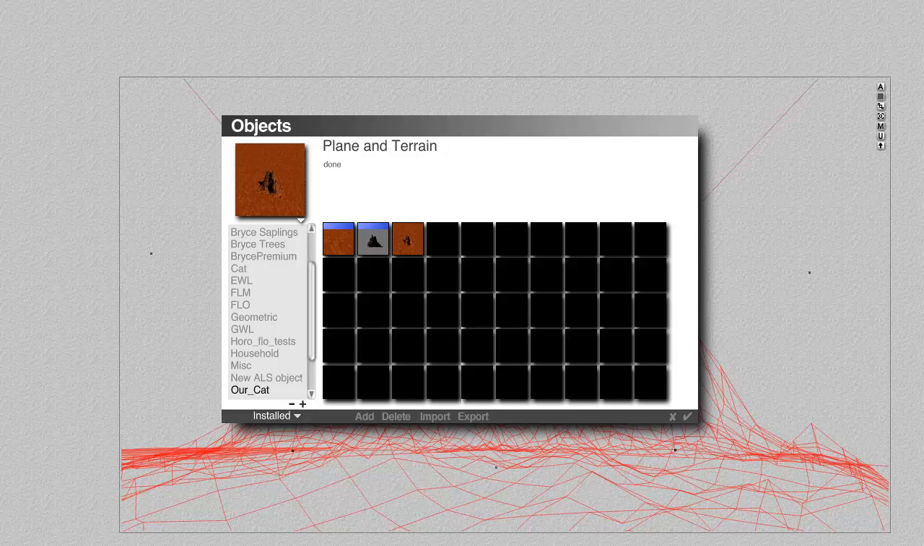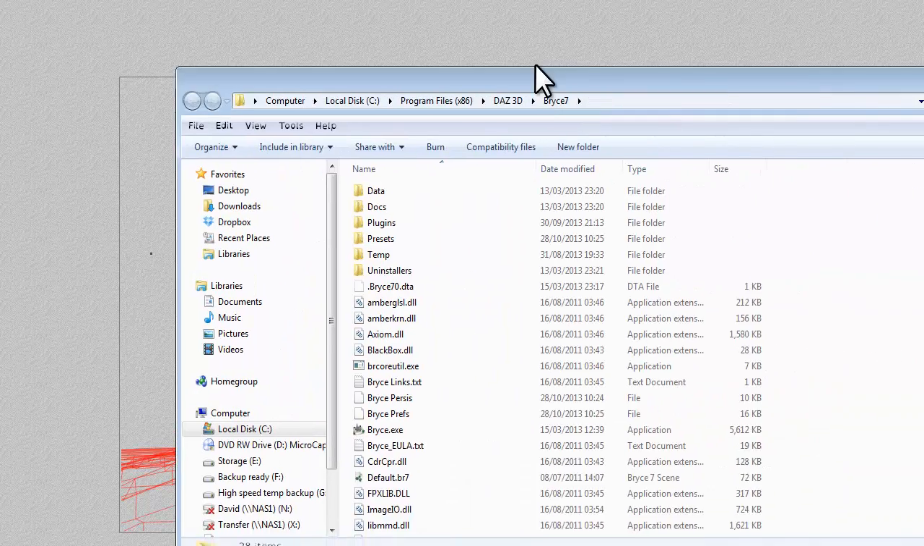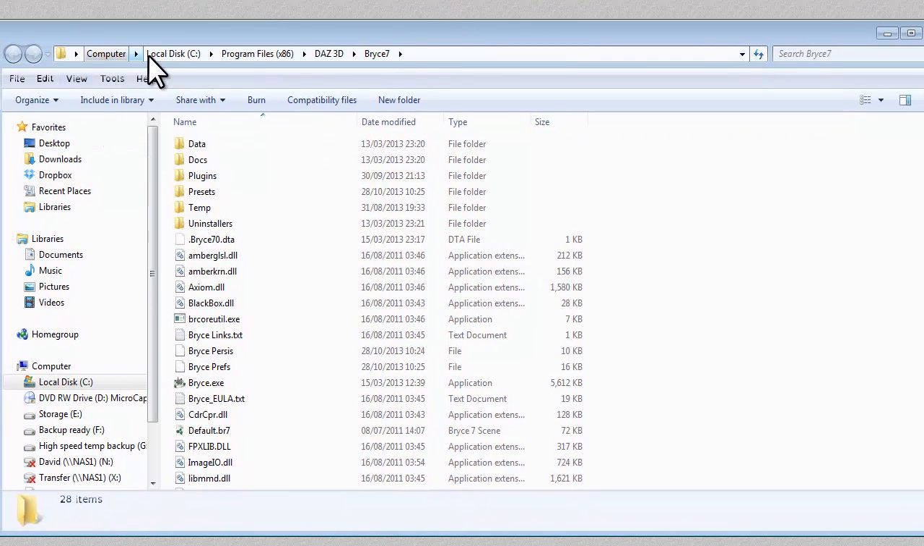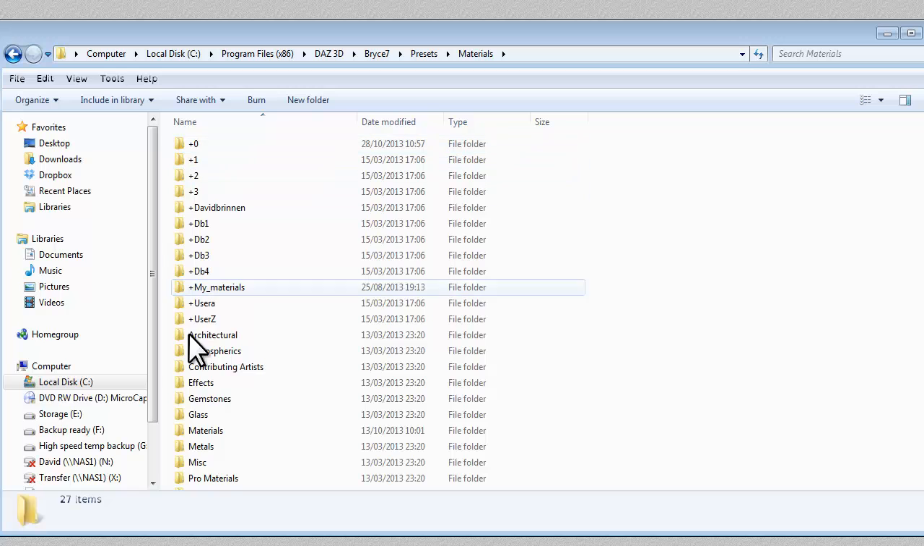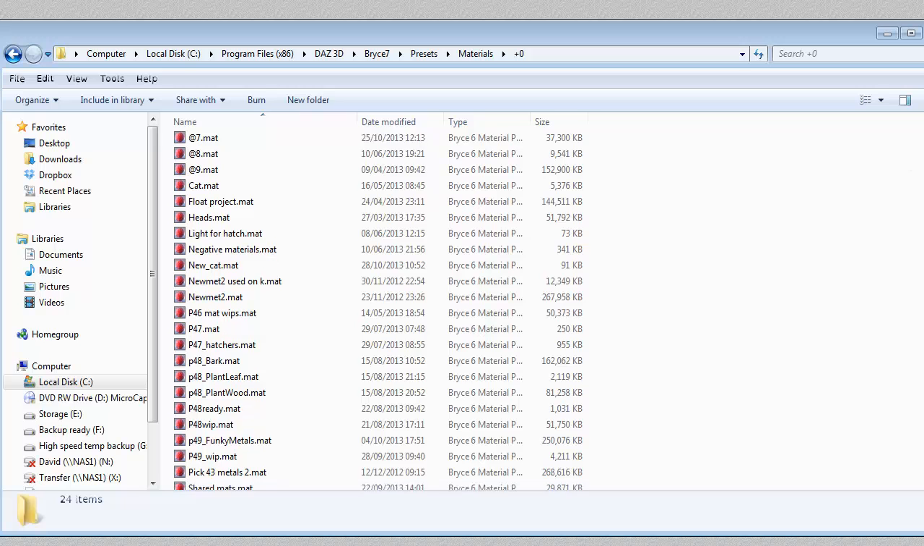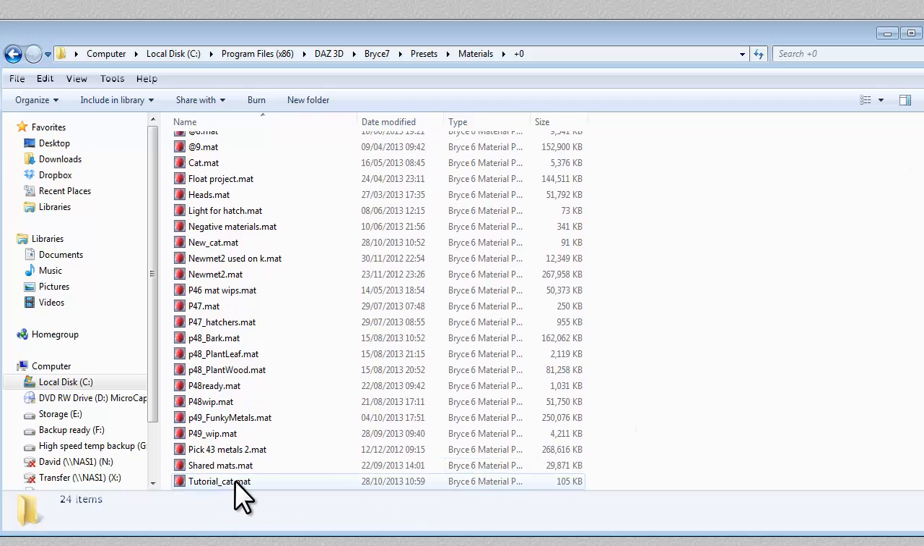If you need to check that, you have to figure out your way through the directory structure. So let's have a look here. I've got computer, local disk, program files, 3D Bryce 7. We then go into presets and you can see these are broken down into different folders. So they've got materials, and then you've got the folders for where the categories are stored. So if we go into this one here, then this is the material that we created. There's my tutorial category material. So you can see that usually materials are fairly small memory footprints. None of those are pushing the limits.